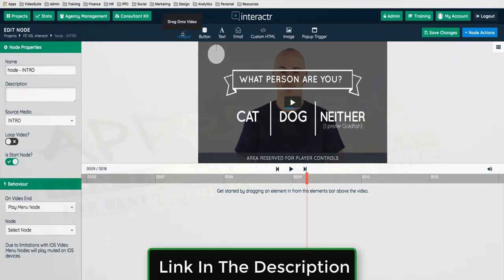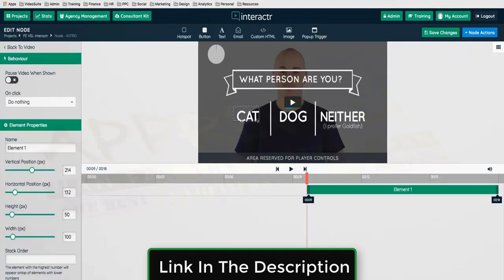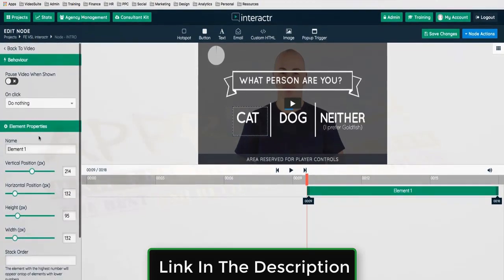The first one, I'm going to use a hotspot. A hotspot is basically an invisible button. So you can make any part of your interactive video clickable. So I'm going to drag the hotspot over to cat. Now I'm just going to reposition this over here, and you'll see it's added that hotspot interactive element to the timeline. Now on the left, we choose the behavior. We can also edit how the hotspot or the button or the text or anything across the top looks in this panel.